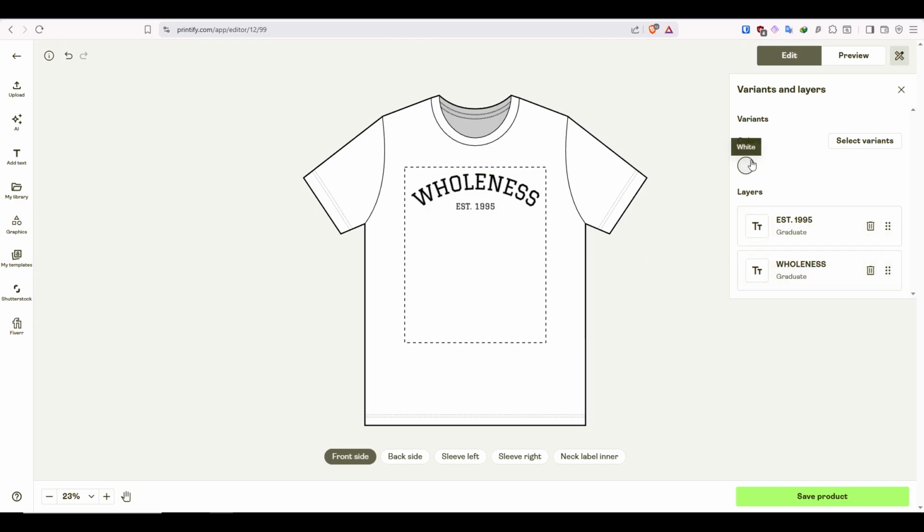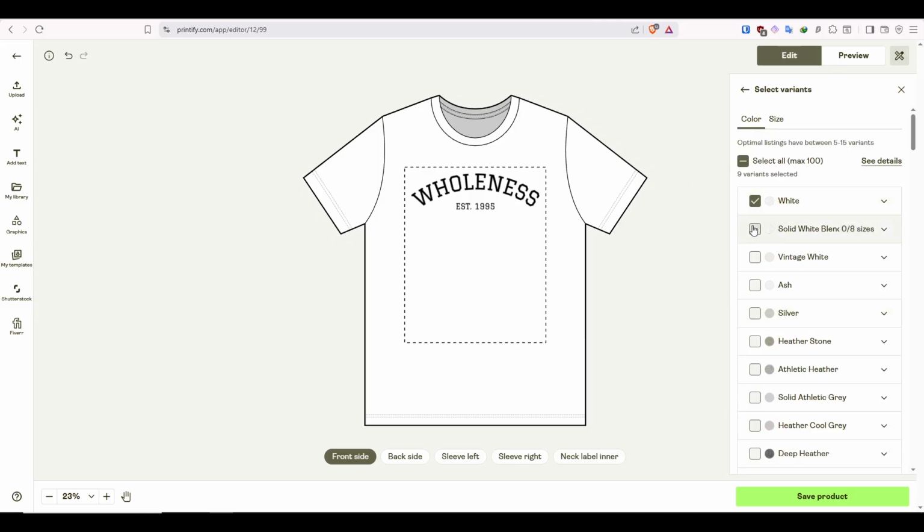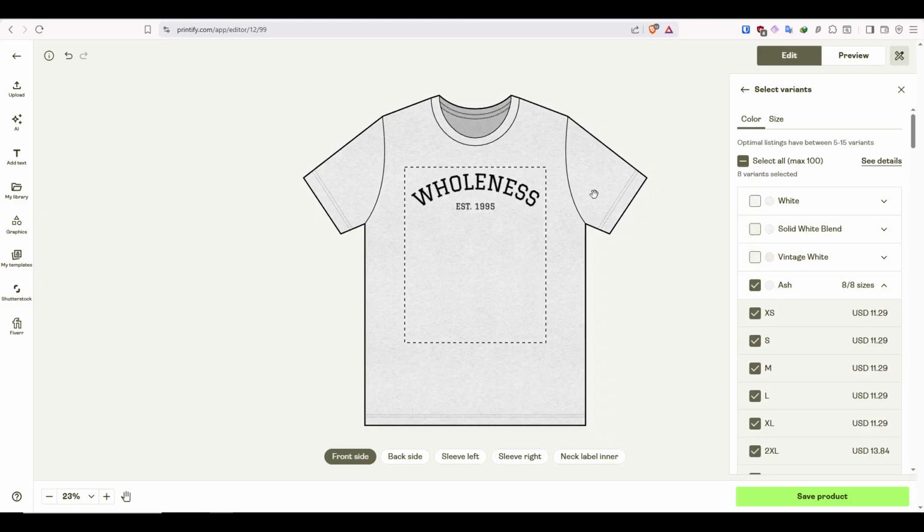You can move it around, up and down. You can change the color of the text. You can also select variants of the text. Like, you can see currently we have white, then we have solid white. Or what if we go with, and this is how it would look on an ash color, right?